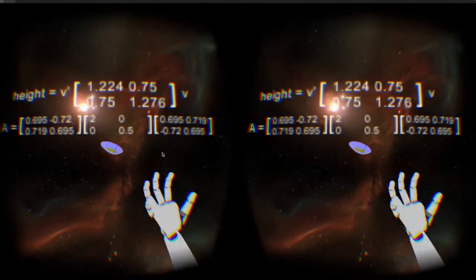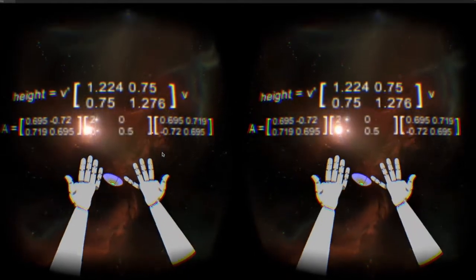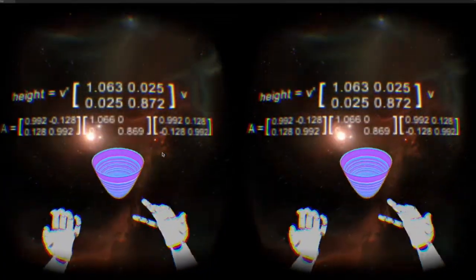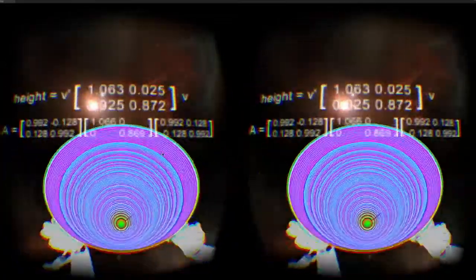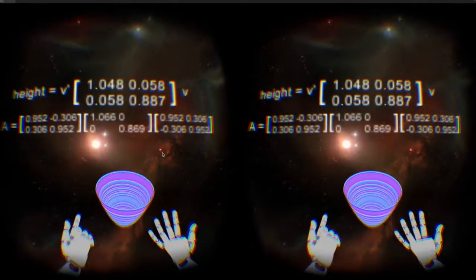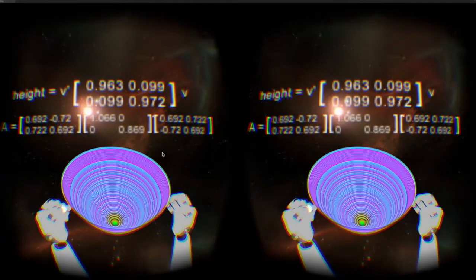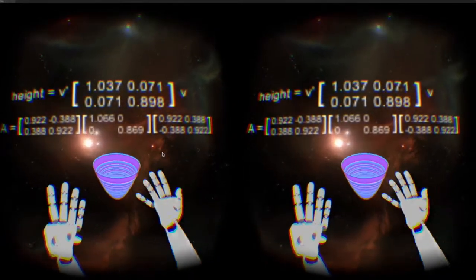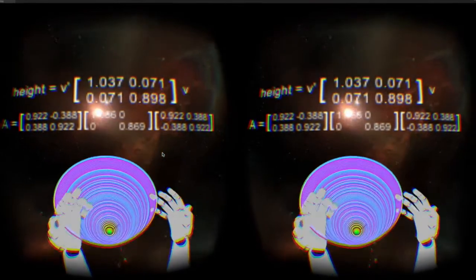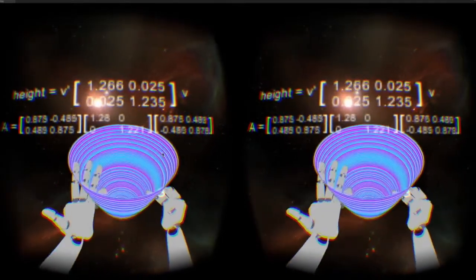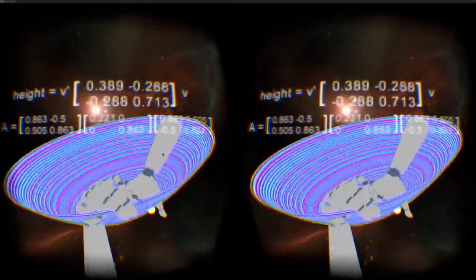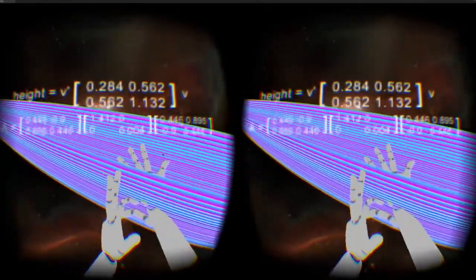Now I'm going to try and do this manipulation here to change the actual scale of the function. There you go. Now it's a lot taller and bigger because I made the eigenvalues just bigger. But let's see what happens if we make the ratio between eigenvalues larger. So stretching it out a little bit. All right, there we go.